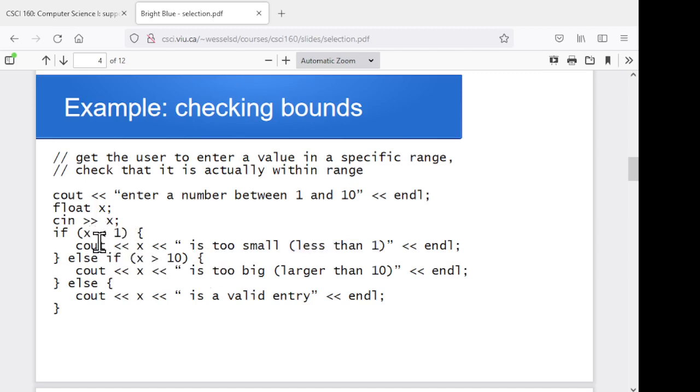If that's not the case, so if x is greater than or equal to 1, then we should test and see if it's too big. So otherwise, else if x is greater than 10, it's too big. So we'll tell them, whatever value you entered is too big, and give them an idea of what it should have been. The thing they entered was larger than 10, so that's the boundary. Give them an idea of what the boundaries are.